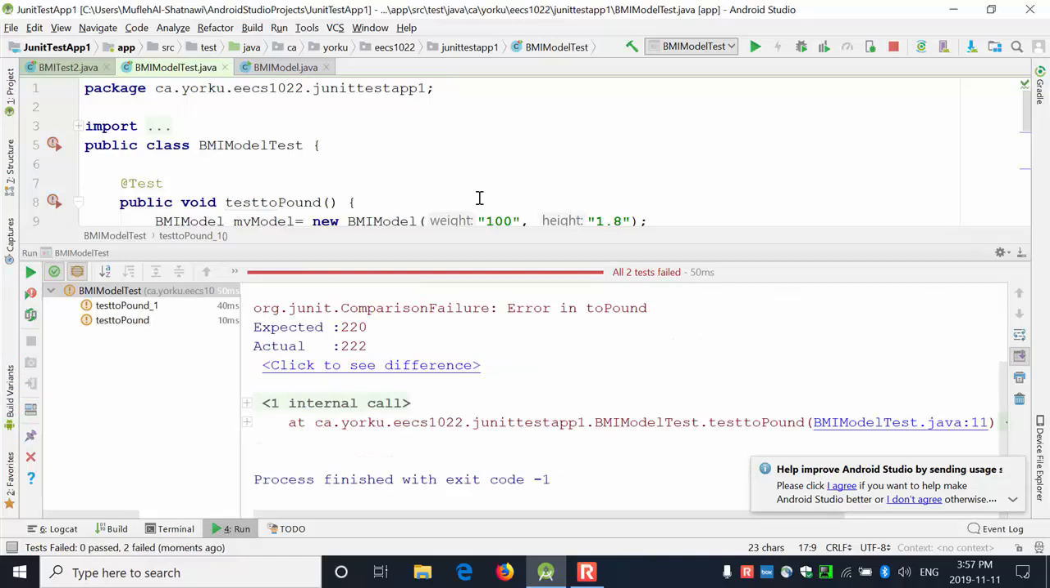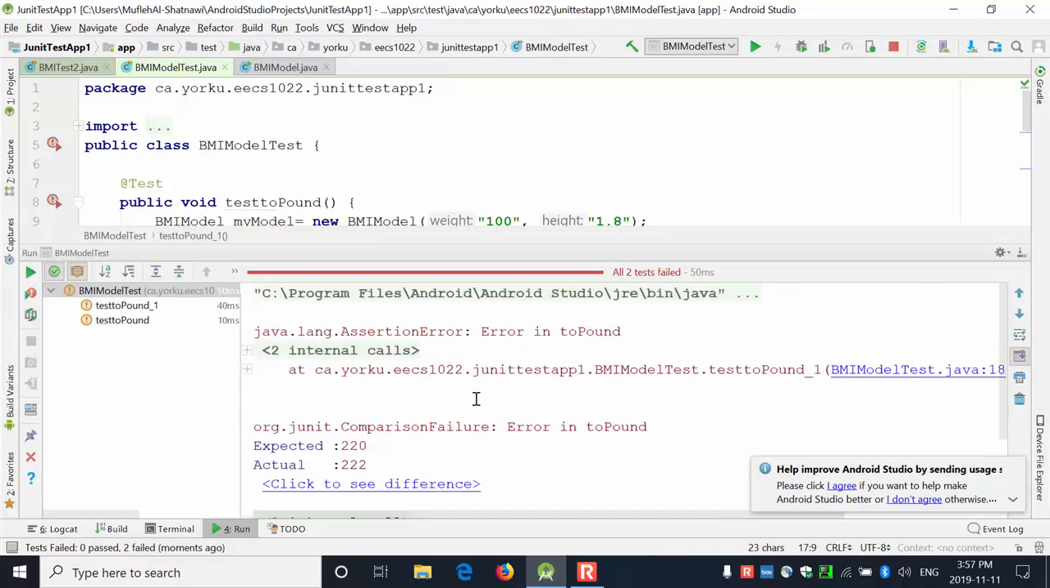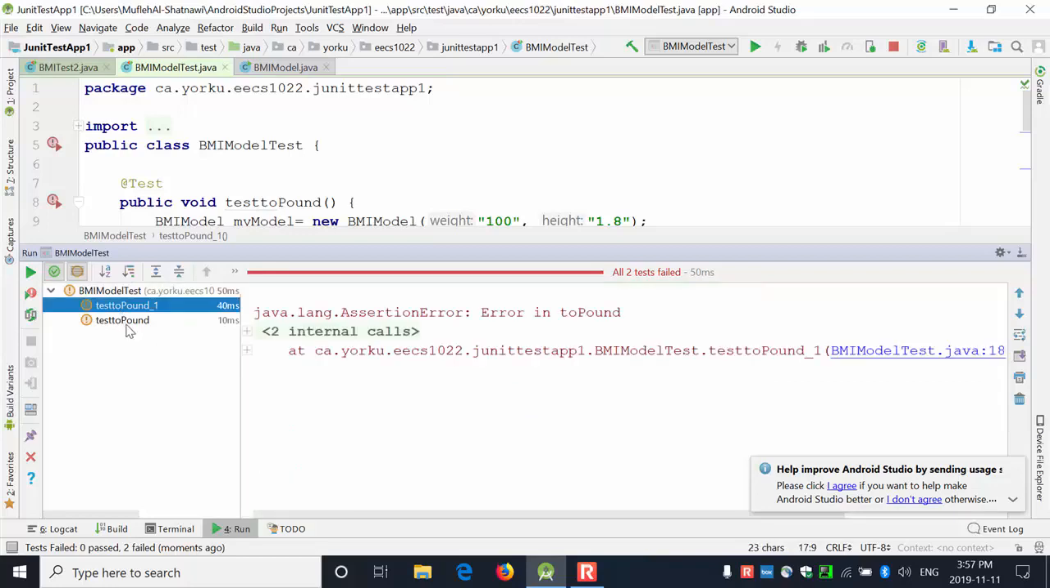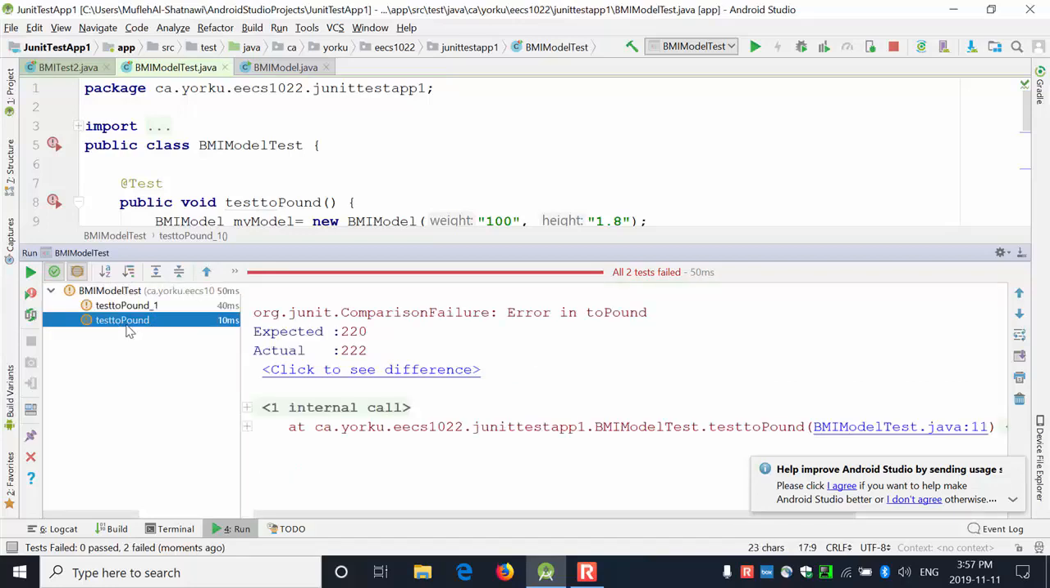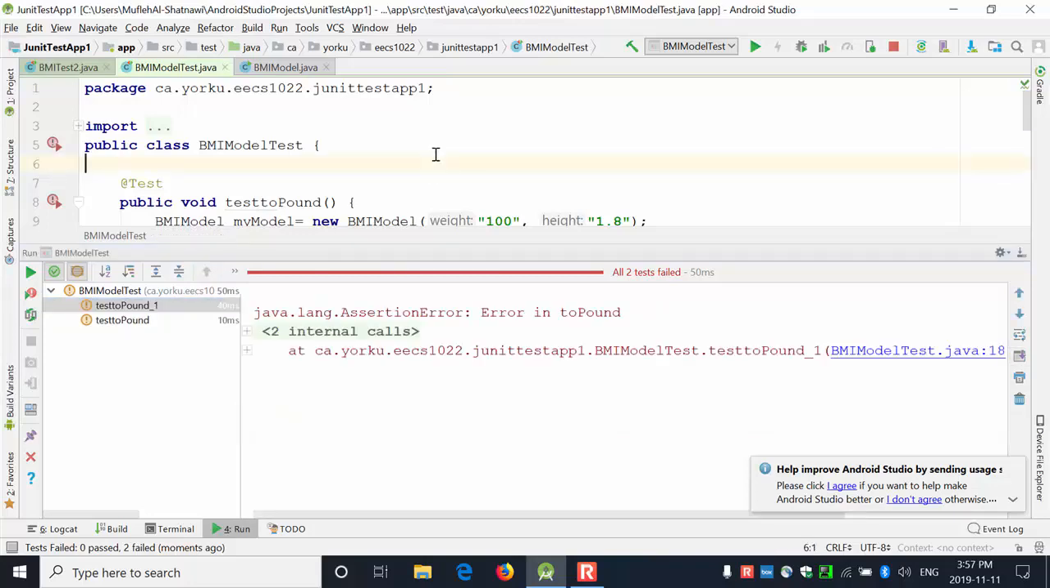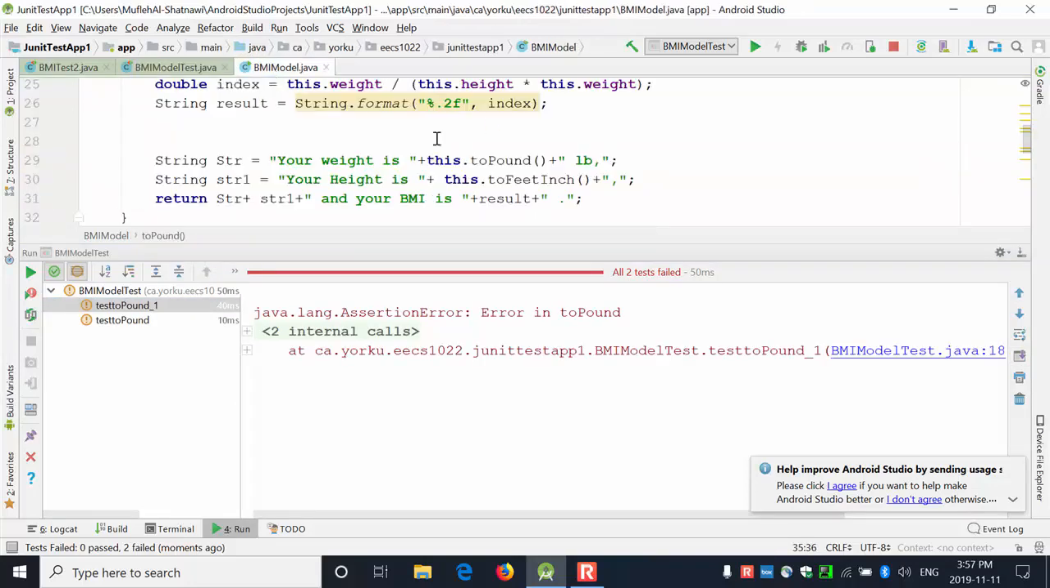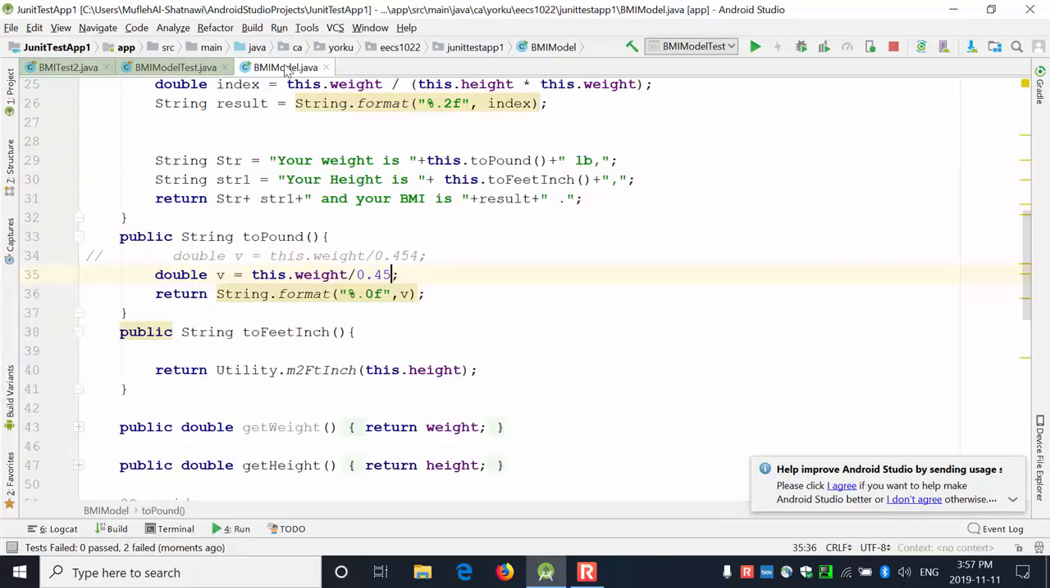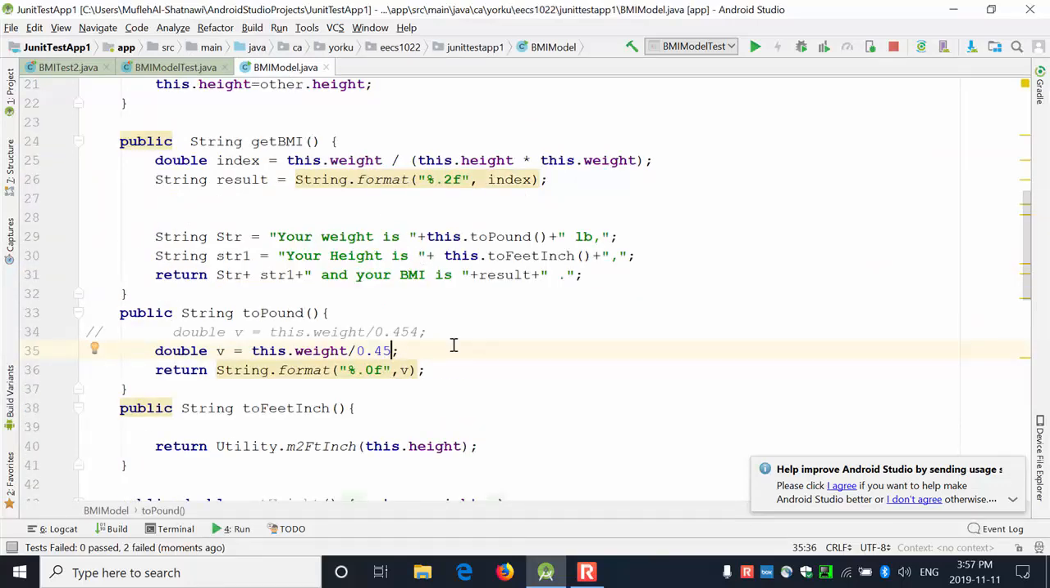So this is about evaluating, and you can see here we have expected is 220 and the result is 222. So there is a deviation from what is expected and what is correct. Okay, let us go back to the original implementation and discuss another example.